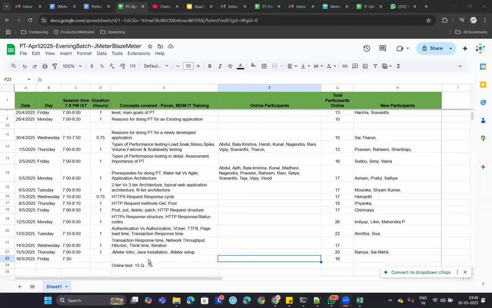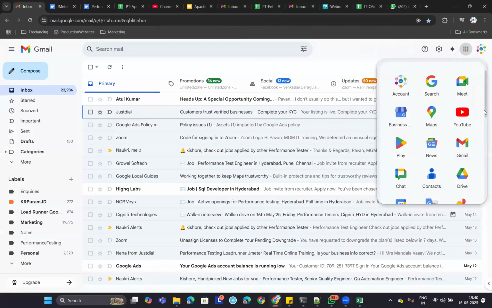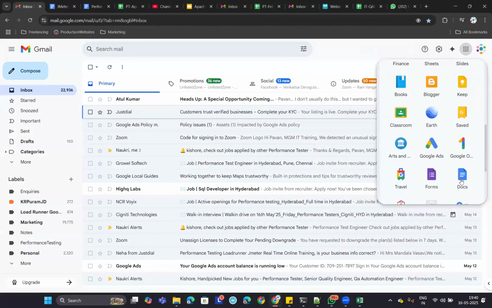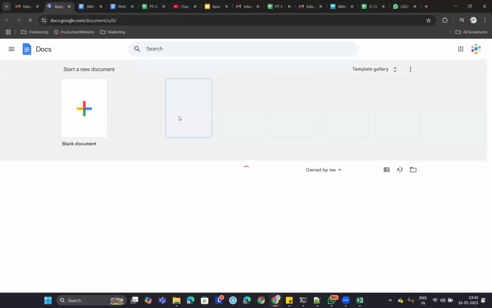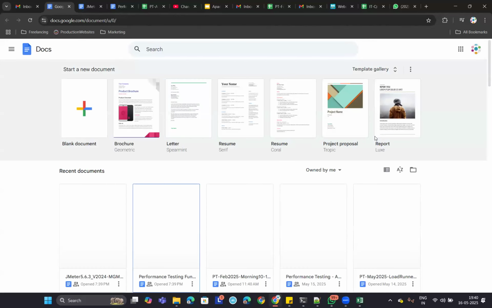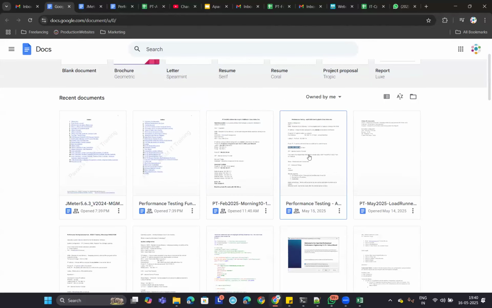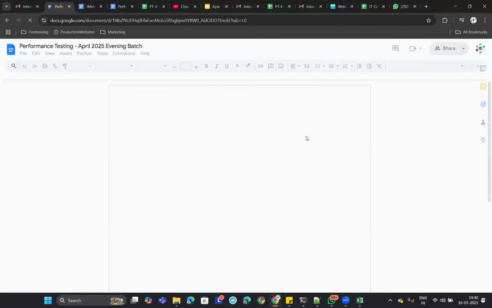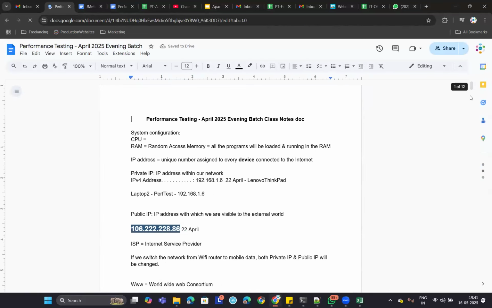Before we start today's session, any queries or any blockers on the previous day concepts, guys? Any impediments or blockers? What is an impediment?